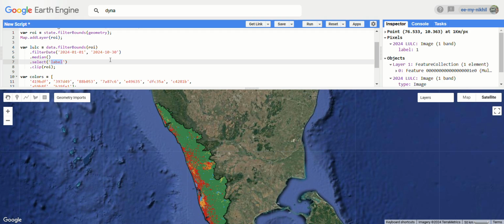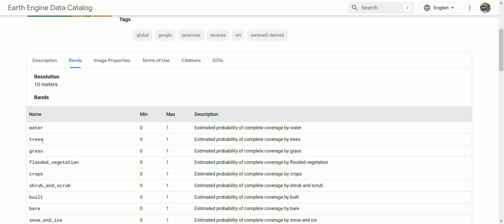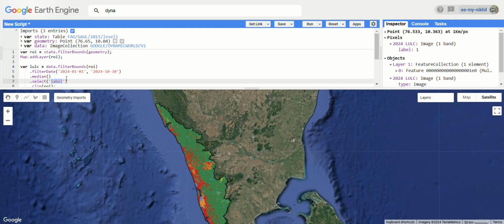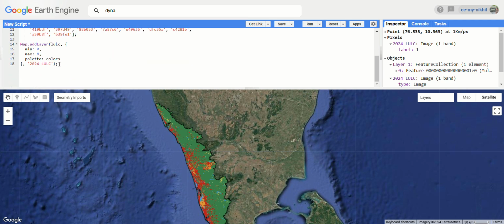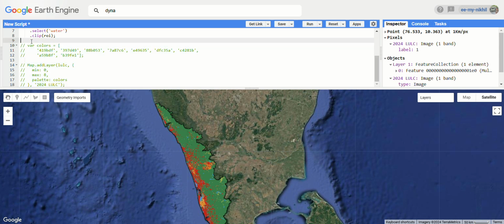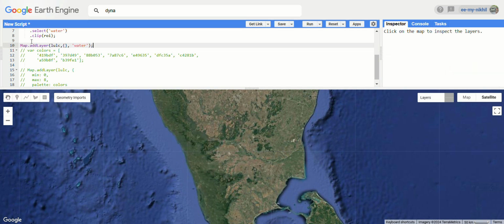selection of the band. So simply you can select, say, we have the water band, we have the tree band, and we have the grass, flooded vegetation, crops, everything. So let's go for the trees or the water. So let's go for water. So select water, and all this you can just comment it out and add the layer LULC. Leave the visualization parameters for default, and let's say water layer. So click on the run.